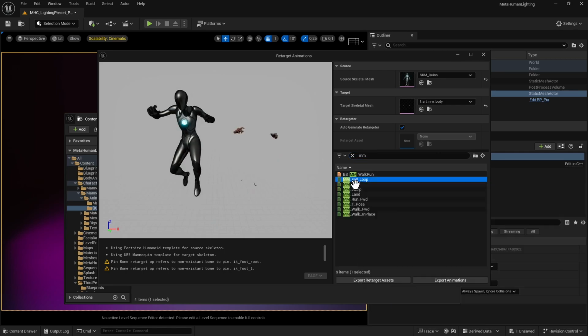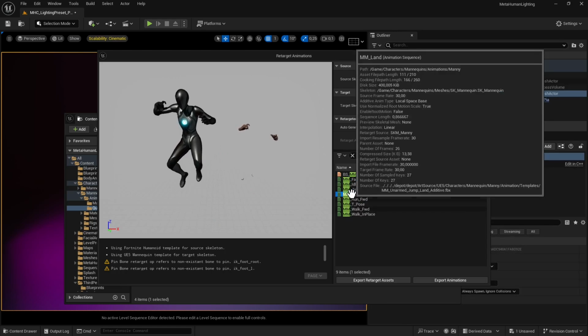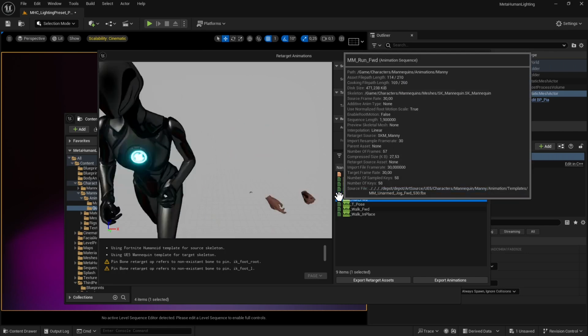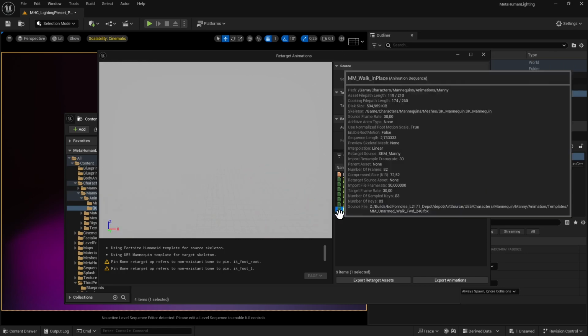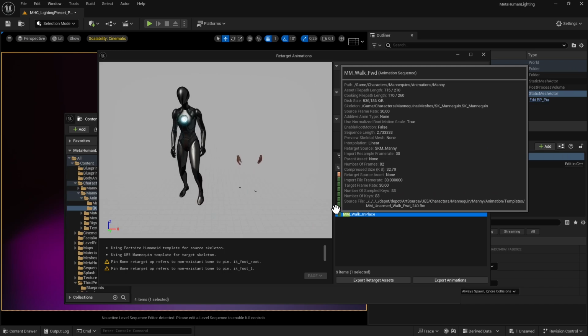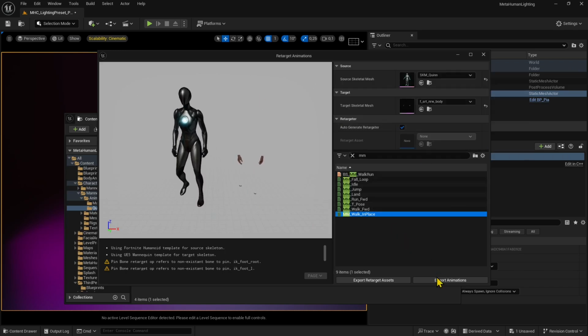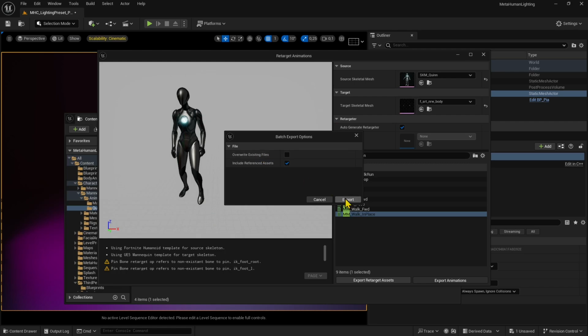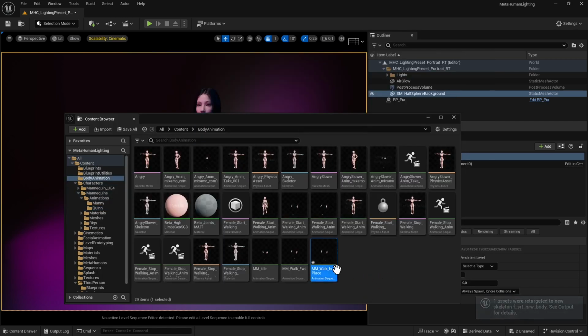Double click. This is fall, this is idle, and you can export one by one if you want. This is walk forward, walk in place, etc. I'm going to go for the walk in place, it doesn't matter, and export the animation. Choose the folder. I created a folder here called body animation. Just export and export. And there you go. Now you have the animation right here.